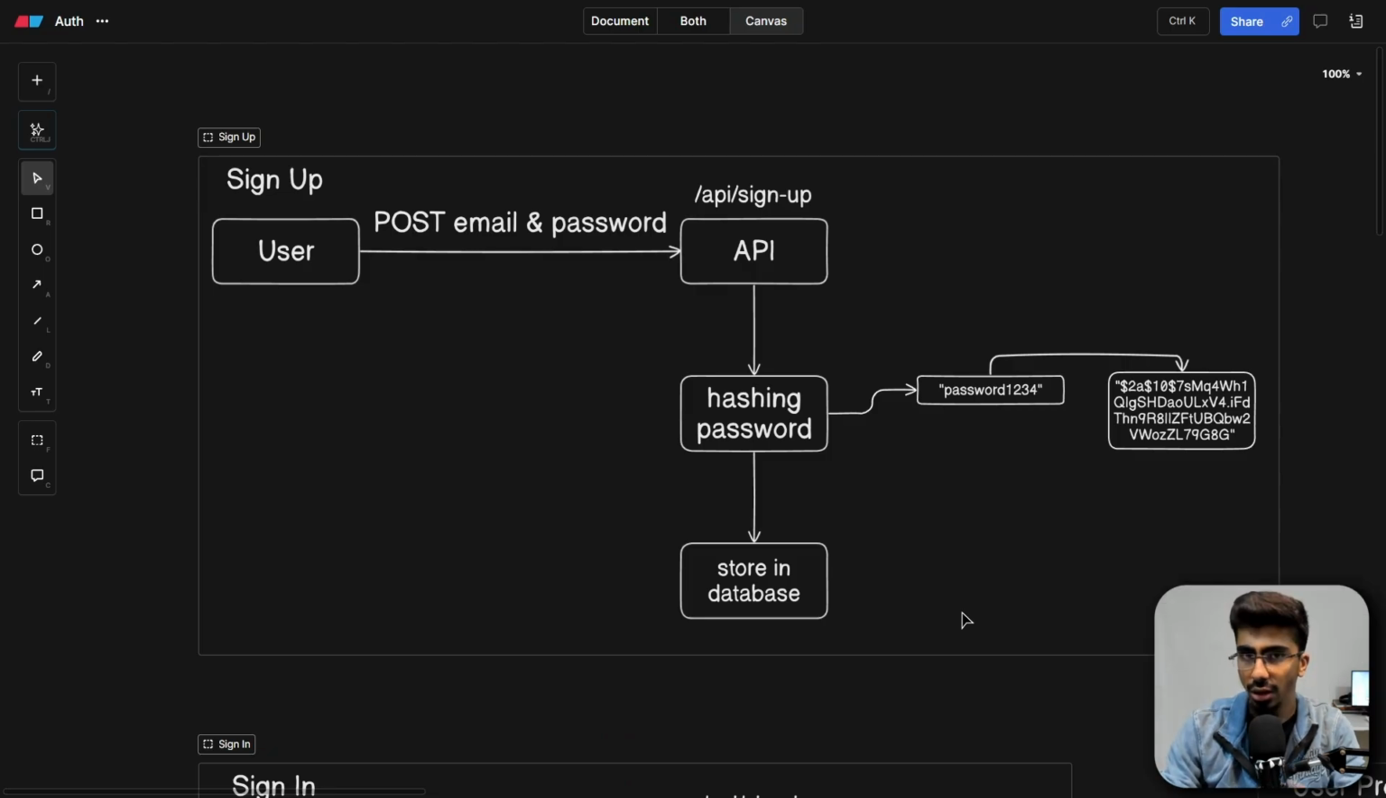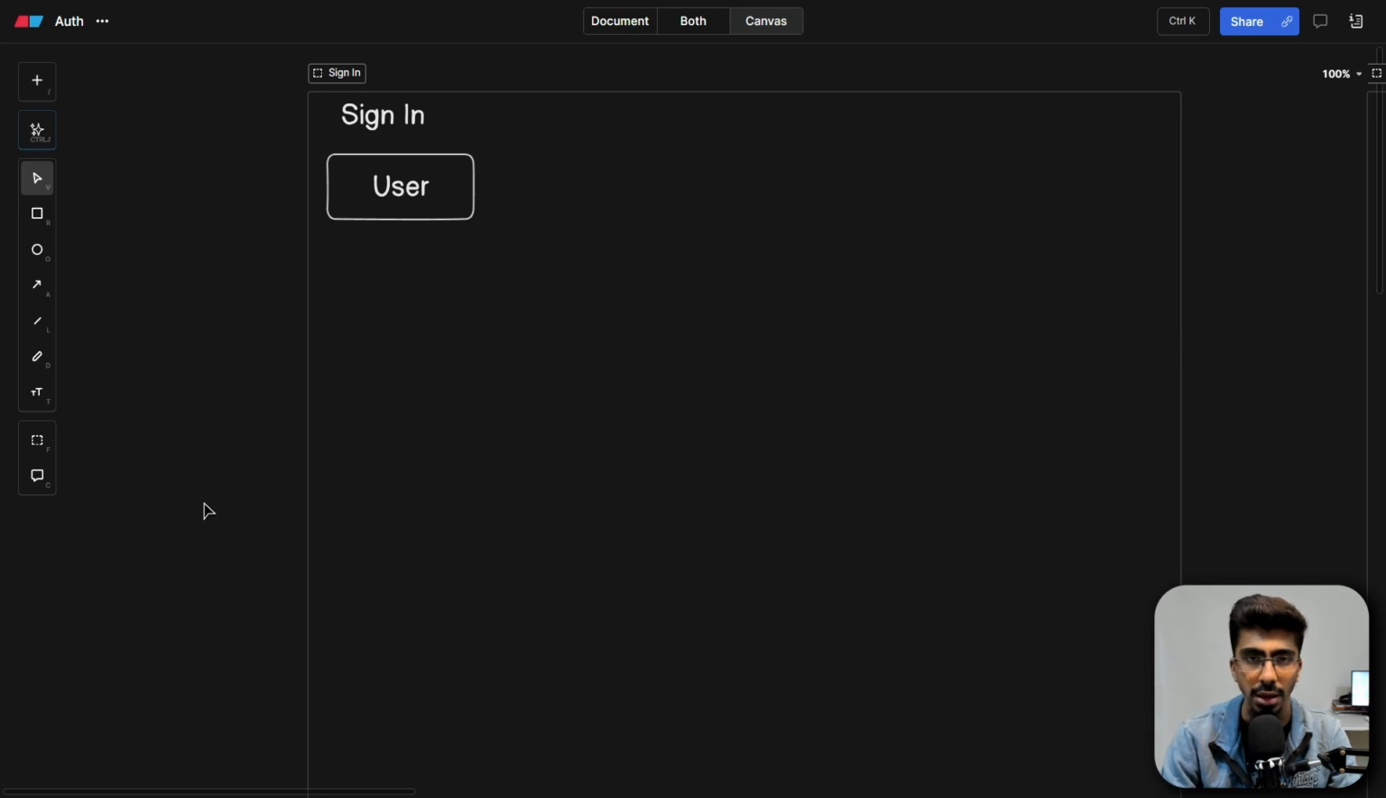All right, that's it with the sign up process. There's nothing groundbreaking in it. You just hash the password and you store it in the database. That's it. All right, now that we are done with the sign up process, let's jump to the sign in process, which again, for the most part, is very simple to understand, just that there is an end part that people find very confusing.